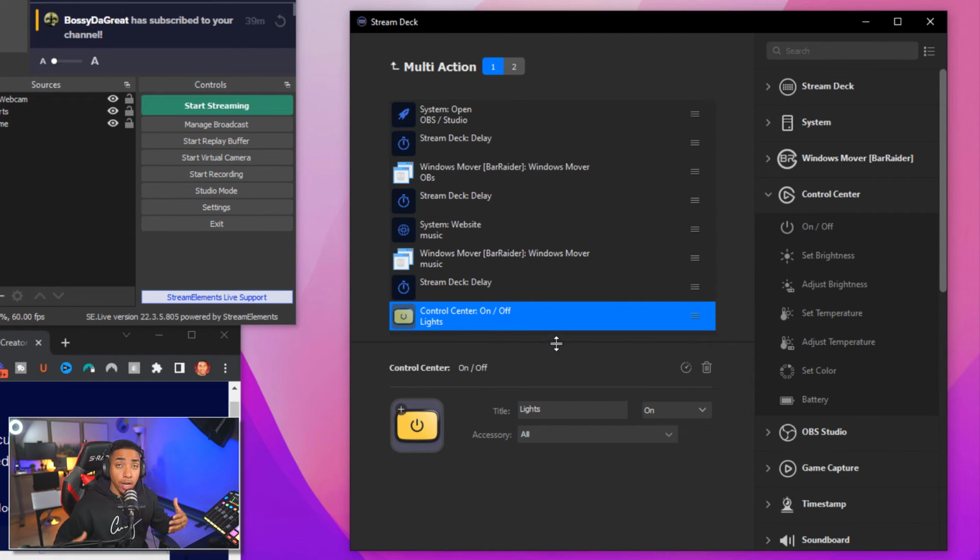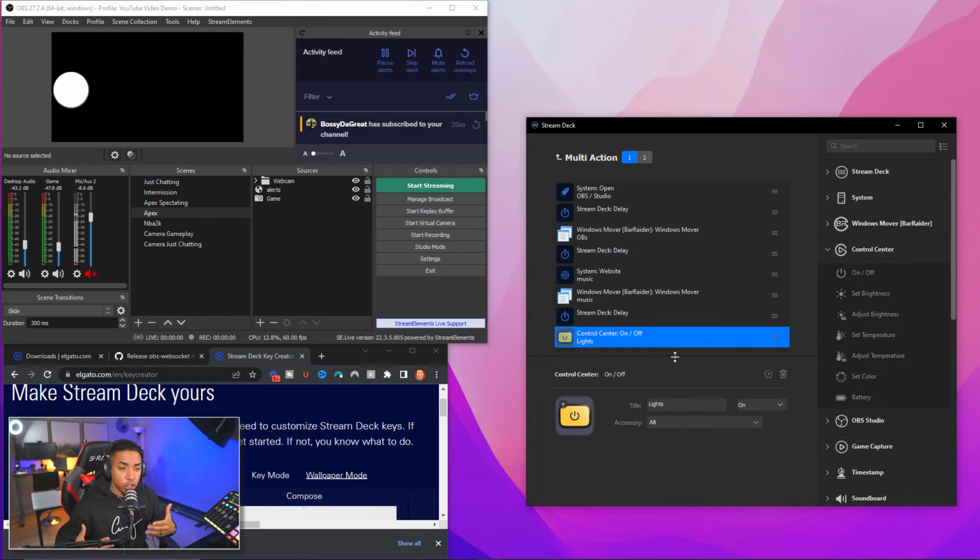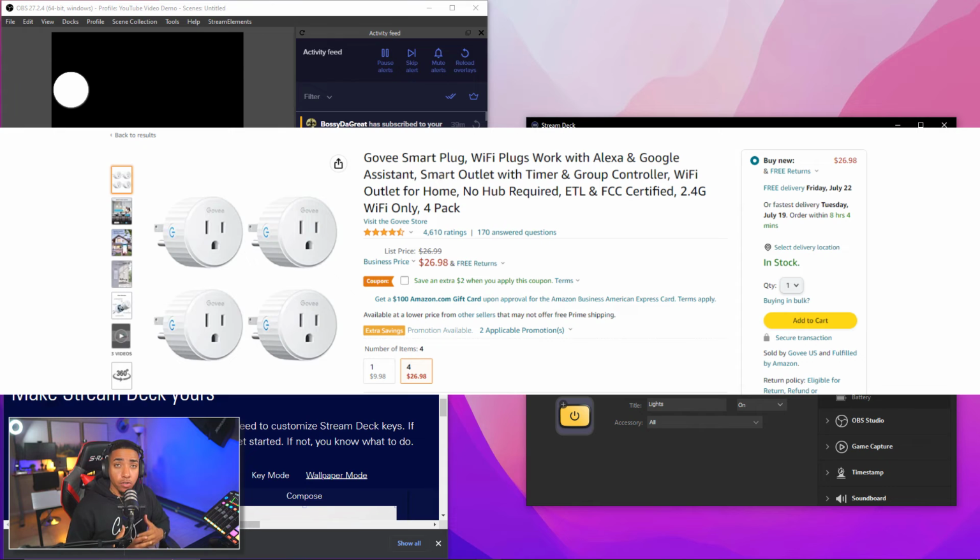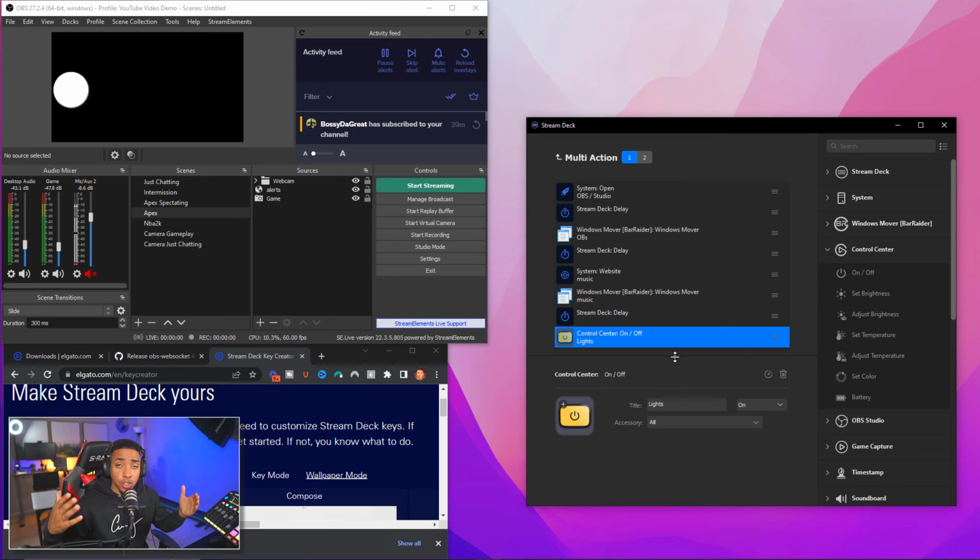Now, if you don't have Elgato Key Lights, I'll put a link in the description. You can get what's called a GoVee Wi-Fi plug. These come in a pack of 4 for maybe $24. What it allows you to do is plug that outlet into the wall and plug in any single device, whether it be a light, a fan, any device that you want to plug in and control with the Stream Deck.